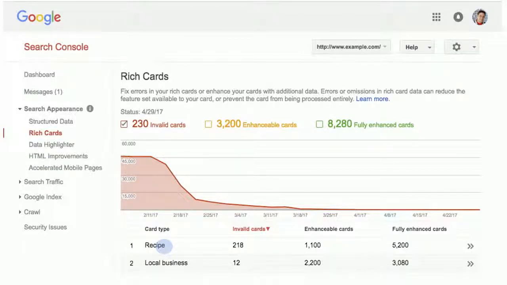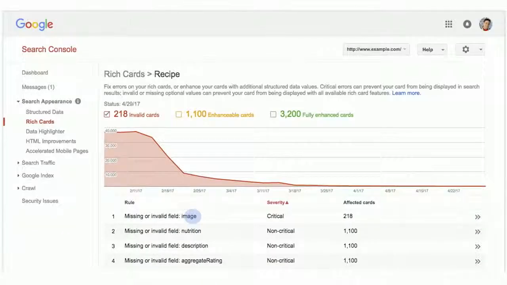Now let's look, for instance, at the issues that were affecting the recipe card type. So you see below, this specific site implemented both recipes and local. If we click on recipe, then we get a subset of the report only about recipes. And you could see here there's 218 invalid cards. And at the bottom, you see the problems that were found. So that gives you a very good idea of what it is that you need to fix.